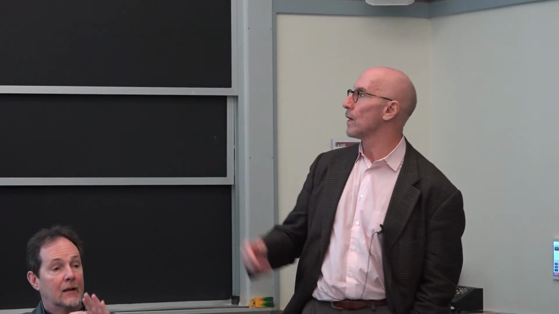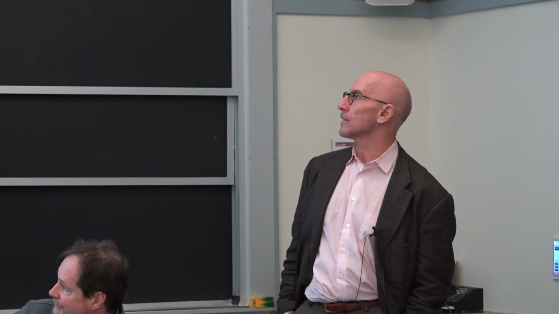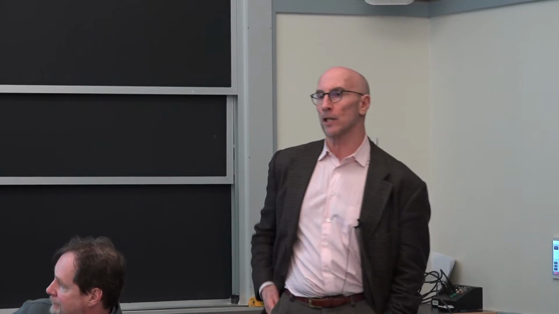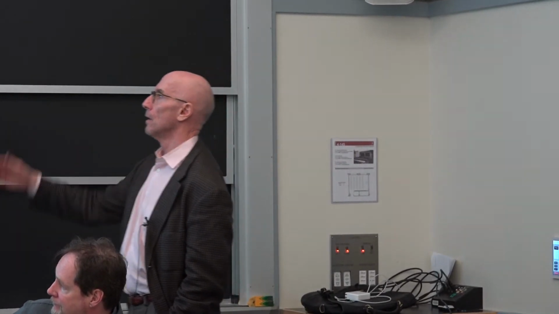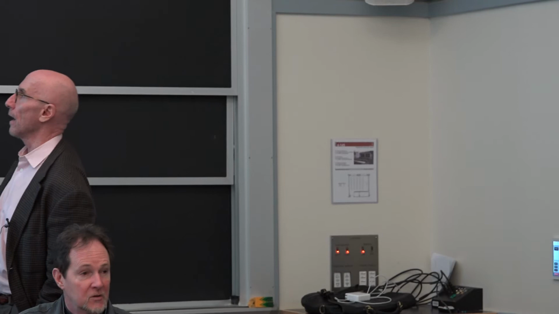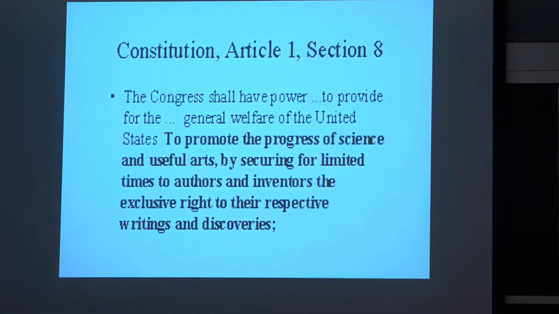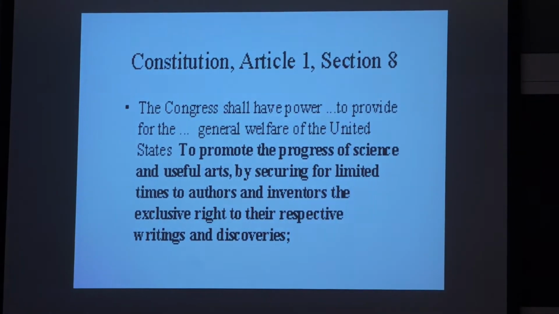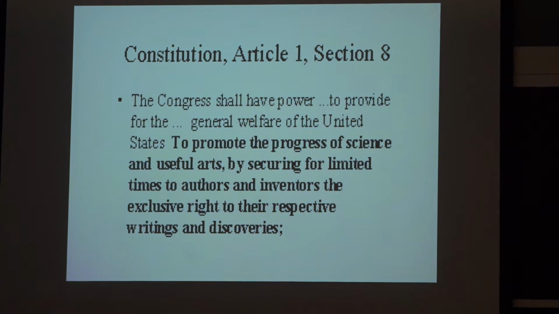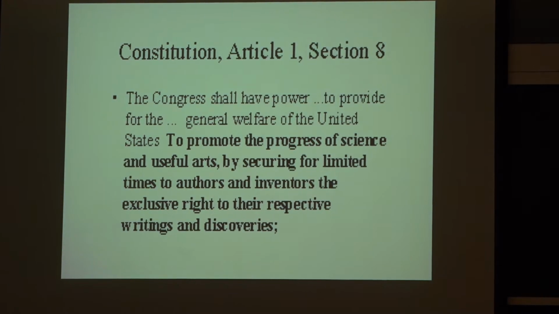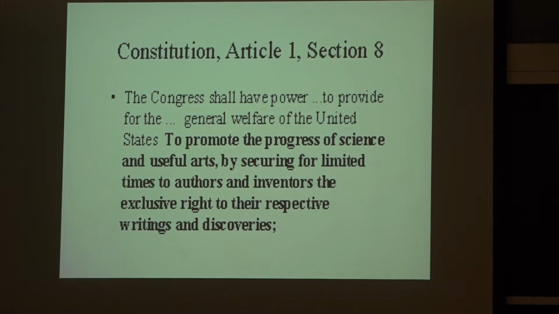Here's an actual picture of the Constitution, Article 1, Section 8, known as the Patent and Copyright Clause of the United States Constitution, is the foundation on which all of our intellectual property is based. And here it is. I thought you might want to actually take a look at it. Article 1, Section 8: "The Congress shall have the power to provide for the general welfare of the United States, to promote the progress of science and useful arts by securing for limited times to authors and inventors the exclusive right to their respective writings and discoveries." There it is.